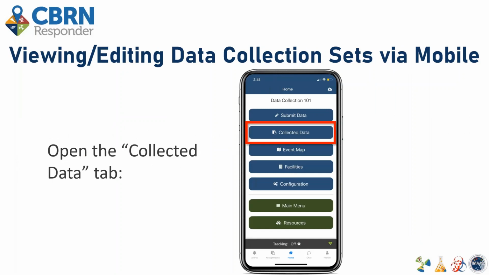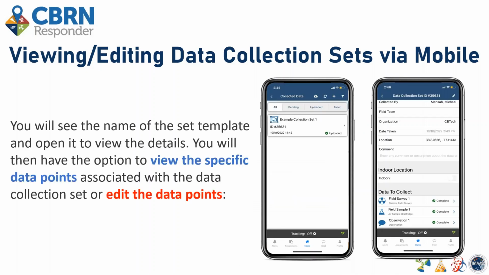So now we move on to viewing and editing data collection sets on your mobile device. Once you've collected it, you go back to your event homepage and select Collected Data. You will see the names of the set template and open it to view the details. You will then have the options to view the specific data points associated with the data collection or edit the data points that you have collected.